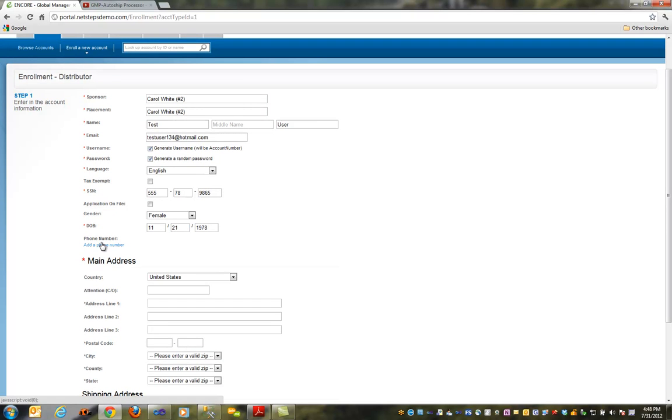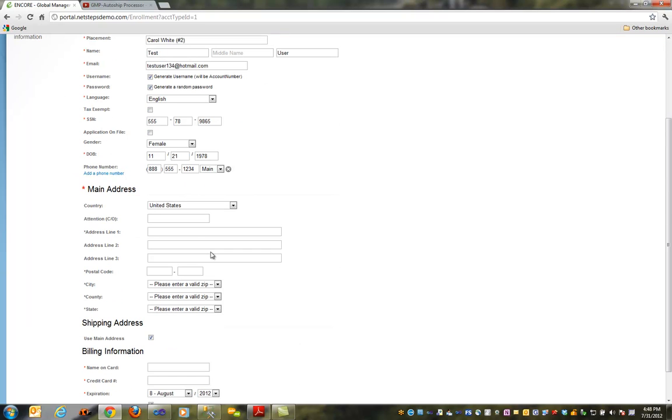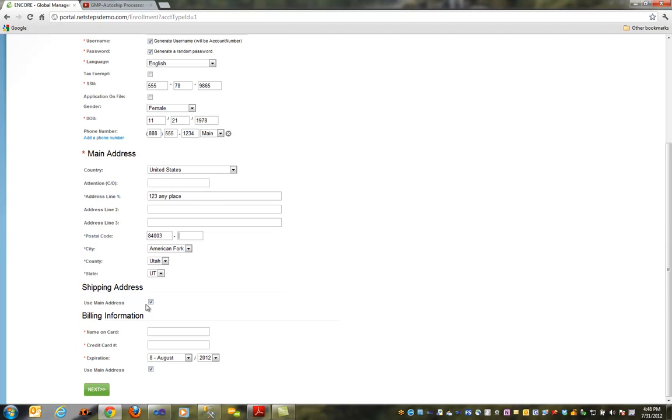And we can add any number of phone numbers here, as well as specifying the type. Then, of course, the main address. This is the address that's gathered during the enrollment that then the distributor cannot edit for themselves after the fact, but it is the address of record. Shipping address can be the same, and then, of course, we gather the billing information right up front here, which is important because it will be used later when we purchase any starter kits or enrollment order requirements.